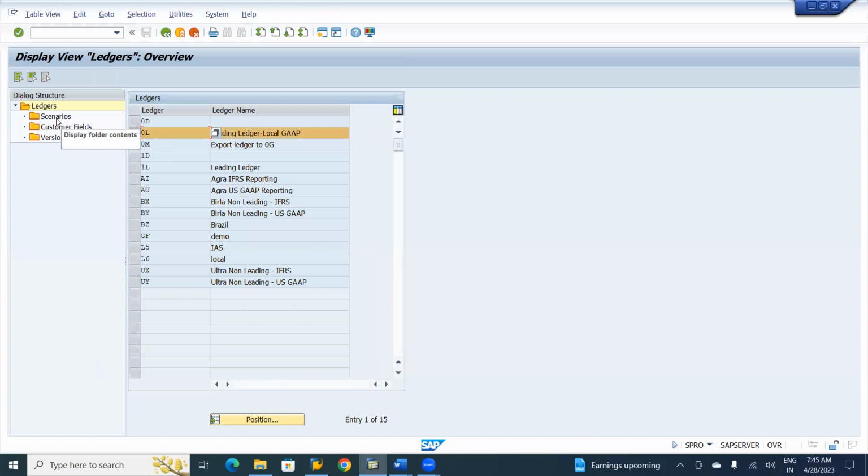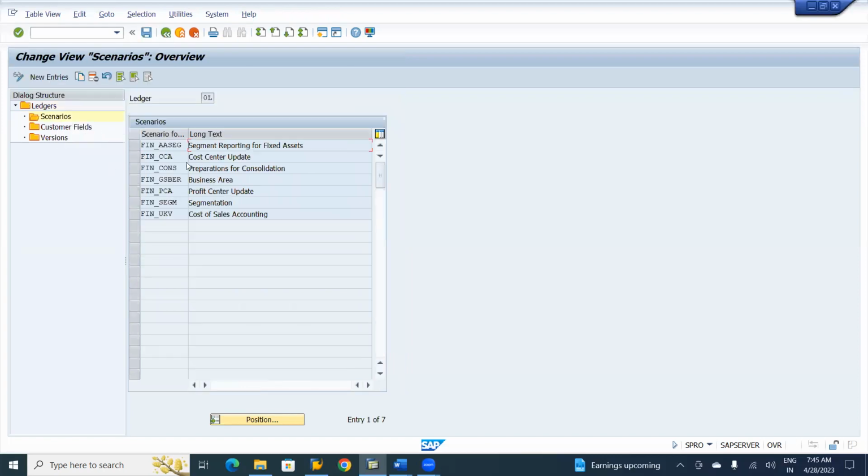So if you double click on scenarios, right? Here, as I said, what is the difference between leading and non-leading ledgers? If I ask you, what is your reply? We discussed this day before yesterday and yesterday. If someone interviews you, they may ask what is the difference between leading and non-leading ledgers?